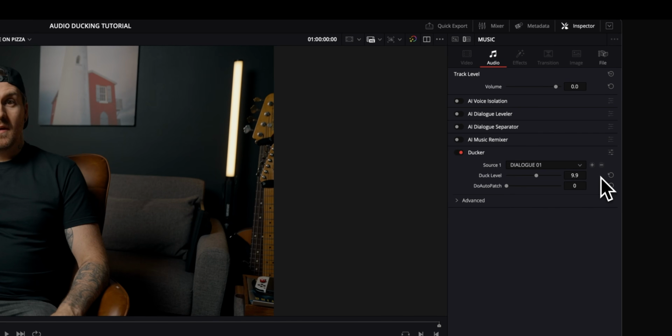Next is the duck level. This controls how much the music drops when a voice is detected. I like to crank this all the way to -18 decibels, which is the maximum that you're allowed to do. And honestly, that's one of the limitations of this method. Sometimes -18 just isn't enough, and you can't go any lower than that. We'll talk more about that in a bit though.